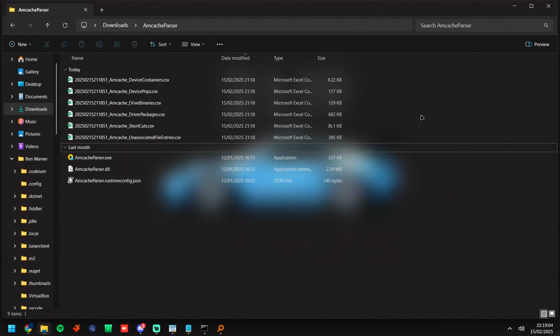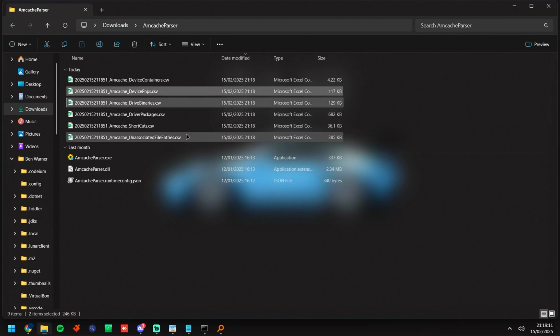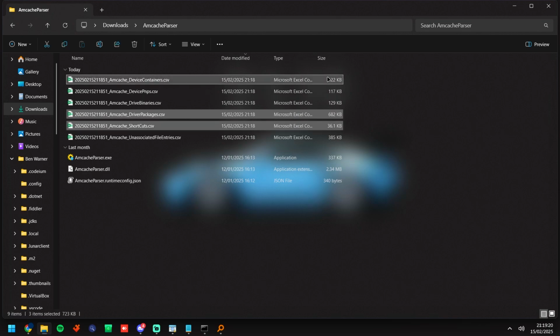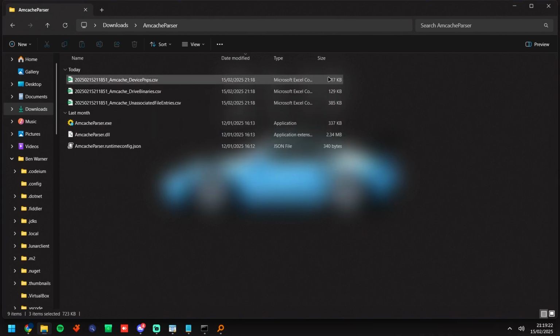So this is all of the information that we were able to get out of Amcache. The only ones we're going to be worried about are the device PNPs, the drive binaries, and the unassociated file entries. The other ones you can just delete for now, or you can keep them around. I'm just going to delete them for clarity.